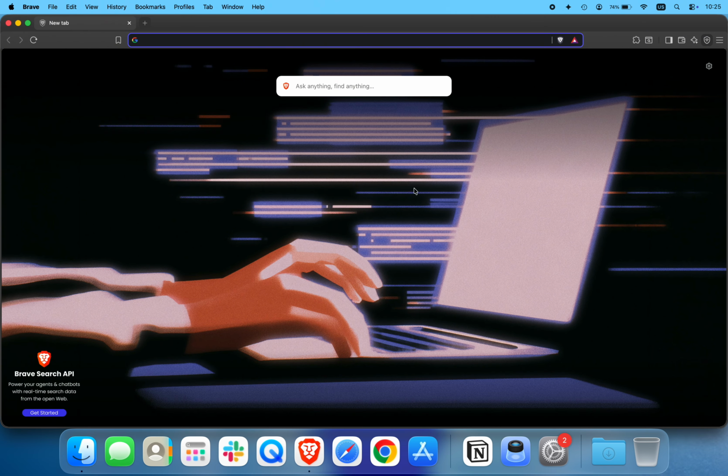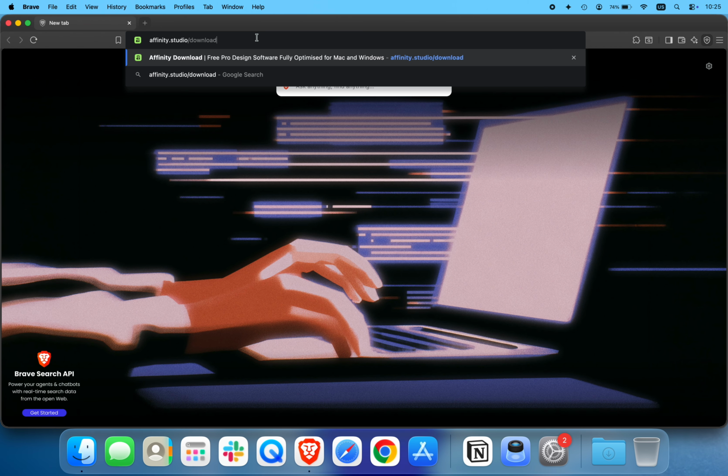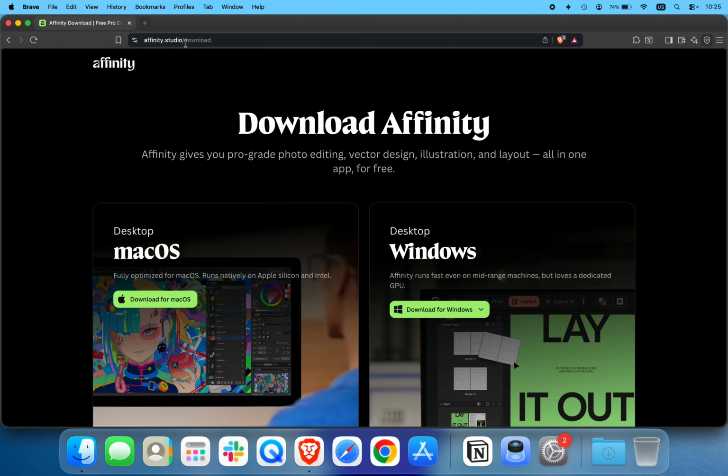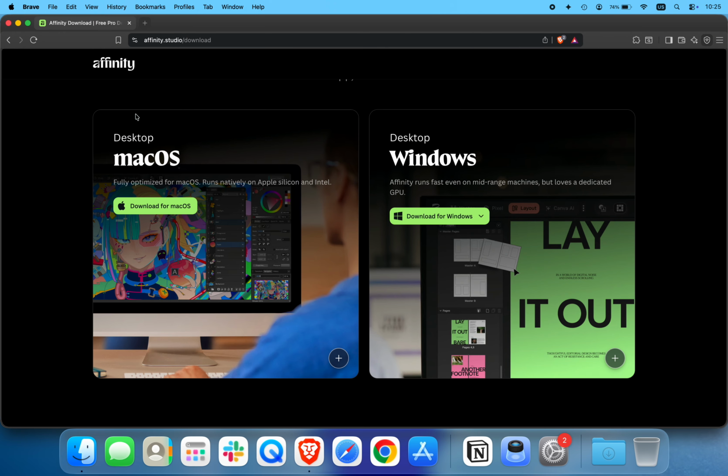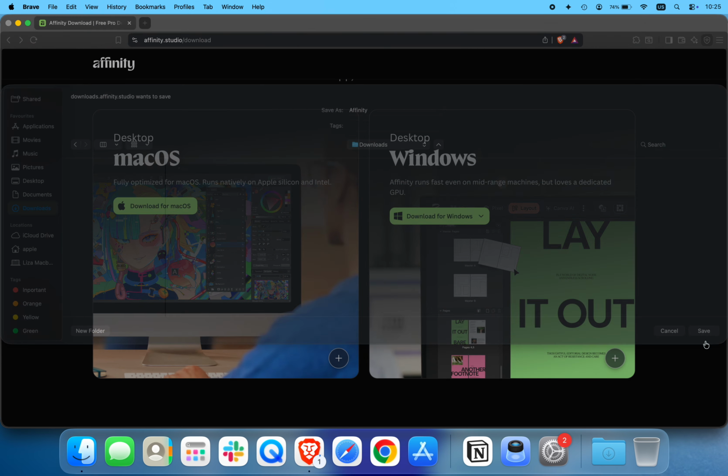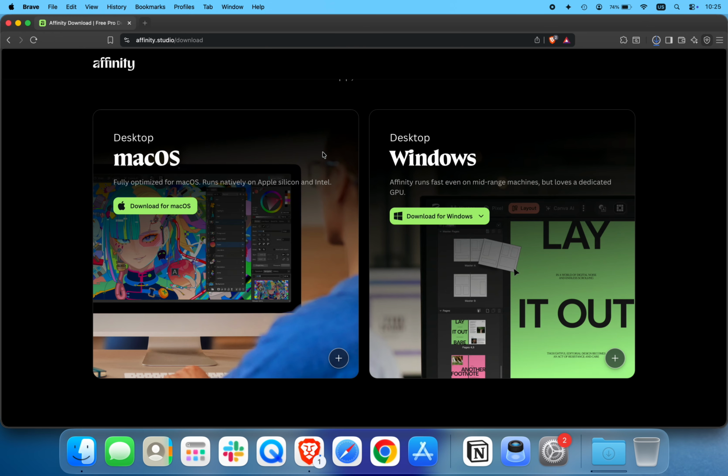Next, go to affinity.studio/download. I'll also leave the download link in the video description. Once the page loads, scroll down to the Mac section and click Download for Mac OS. The download should begin automatically. Save the installation file to your Downloads folder. Depending on your internet connection, the download may take a few moments to complete.